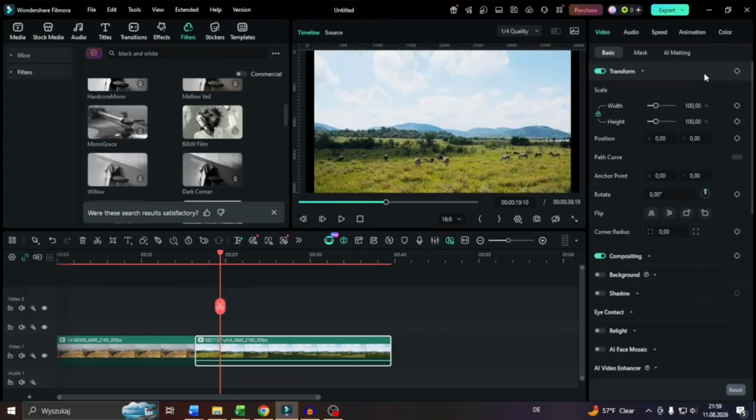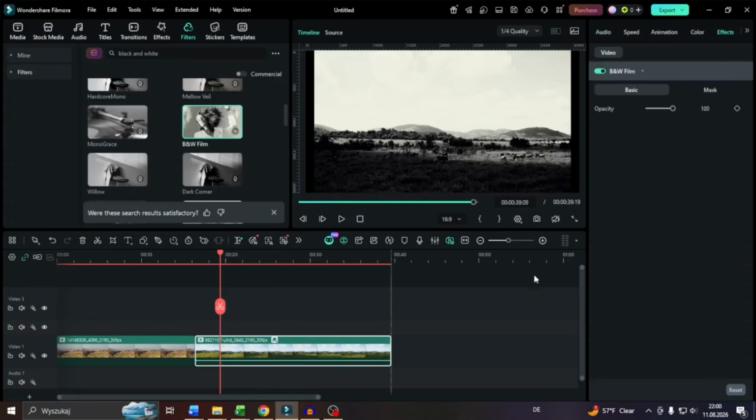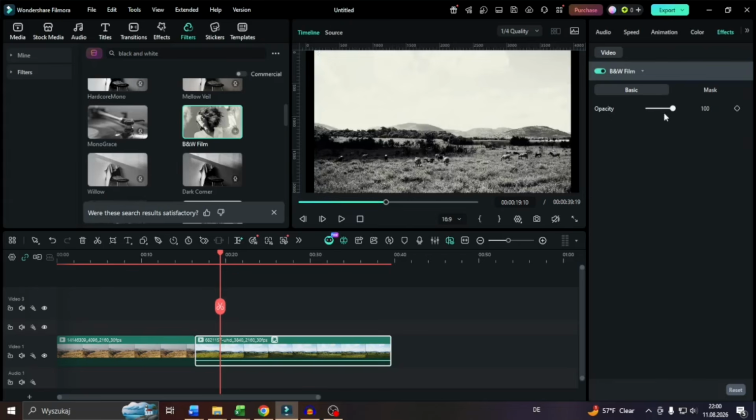Right, so let me remove that one, position that one on the video clip. And then, as you can see, another black and white filter. Click into this small icon to customize or to adjust the black and white intensity, just how I showed you.